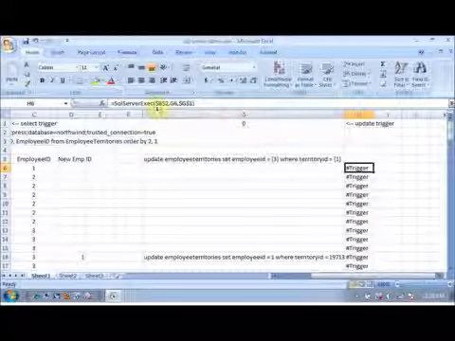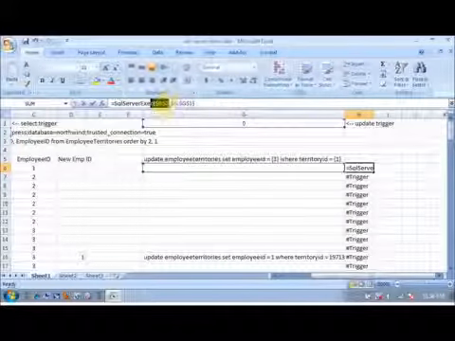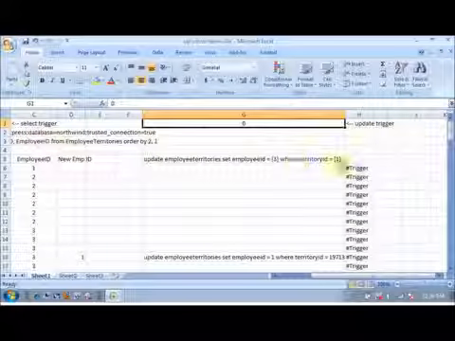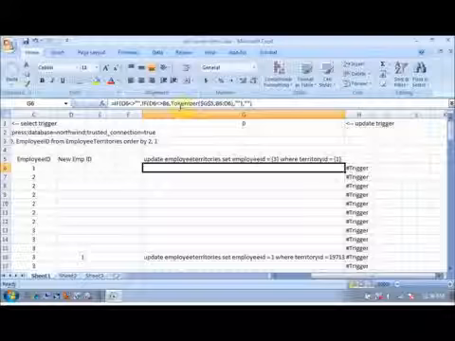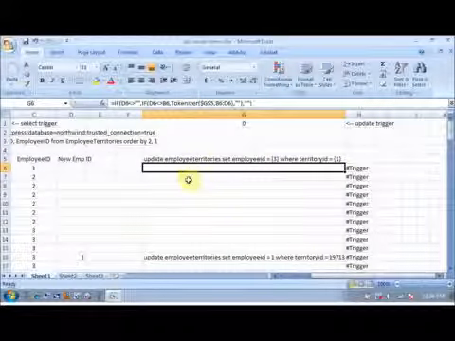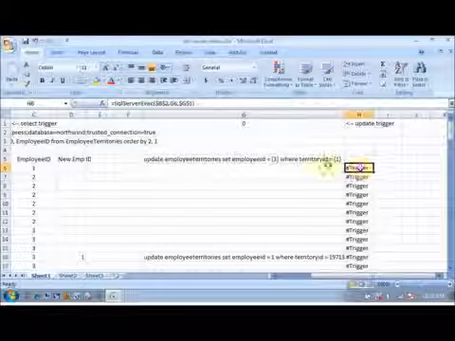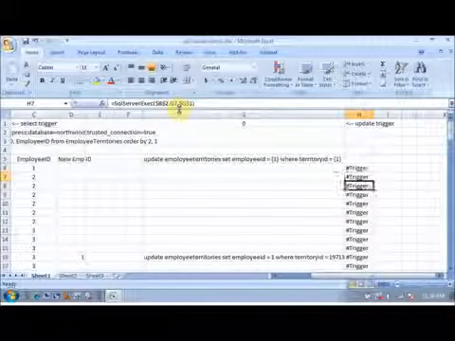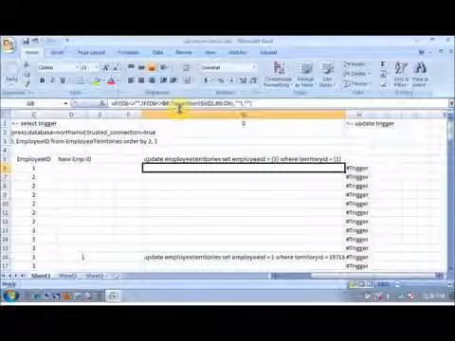Notice I'm using a fixed reference for the connection string. I've got a fixed reference for these two cells that don't move in the workbook, but this reference to the SQL is not fixed, so that when I copy it down the column, it will update from G5 to G7, G8, and so forth.